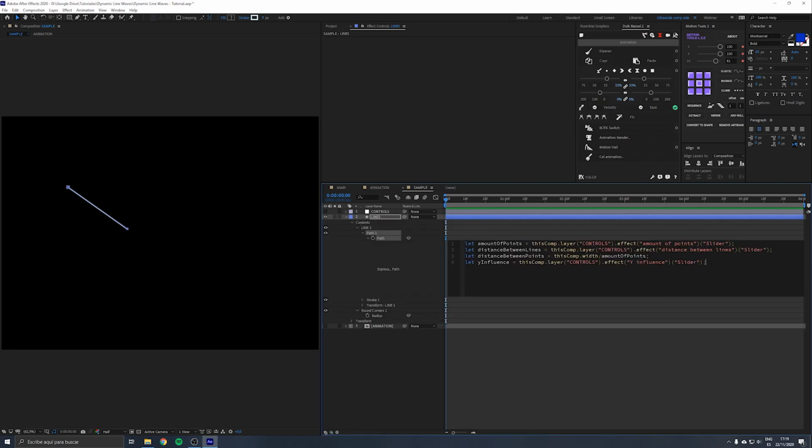Alright, so I have here my first 4 lines of code, and this is quite simple, it's nothing complex. I'm just linking these variables to the corresponding slider on the control layer. The variables amount of points, distance between lines, and Y influence. And right on the distance between points variable, what I'm going to do is just set, just as the name says, the distance between each point.